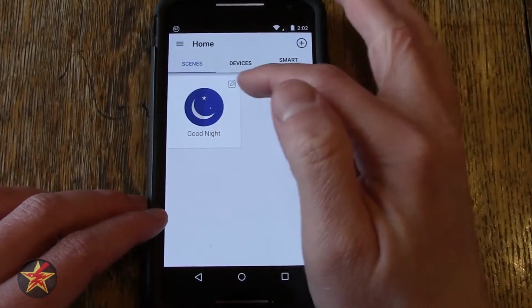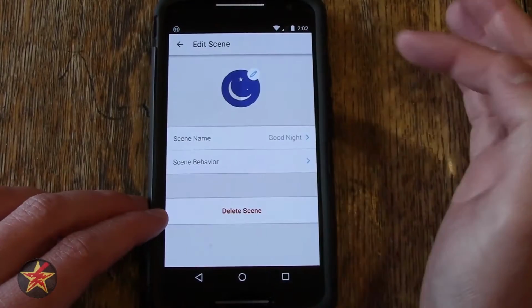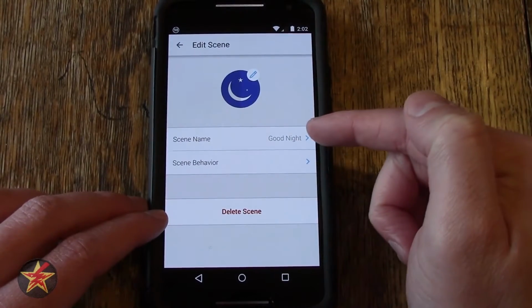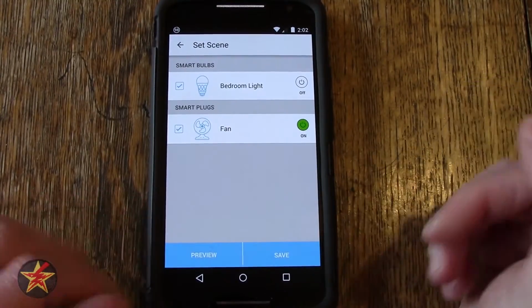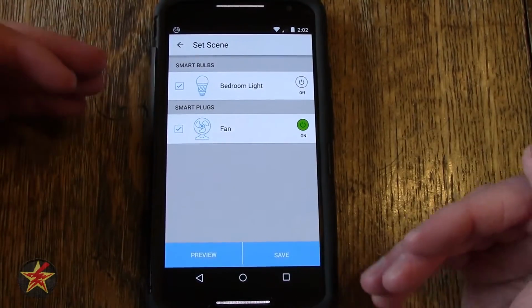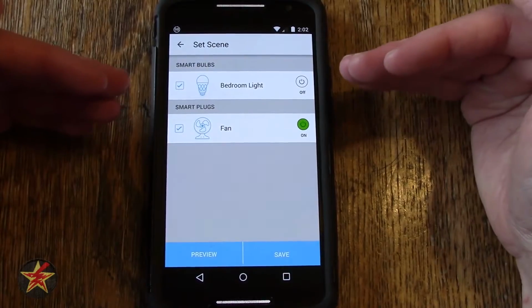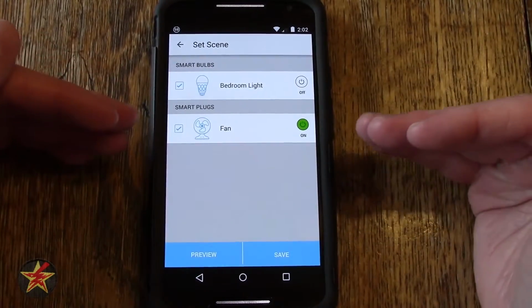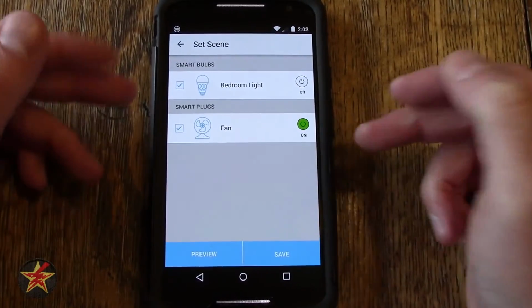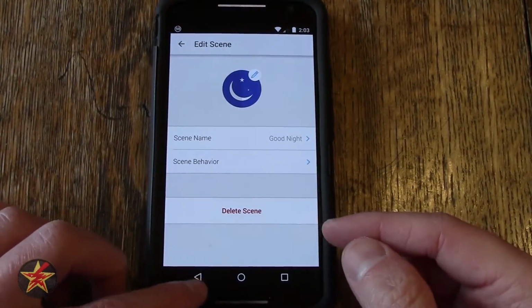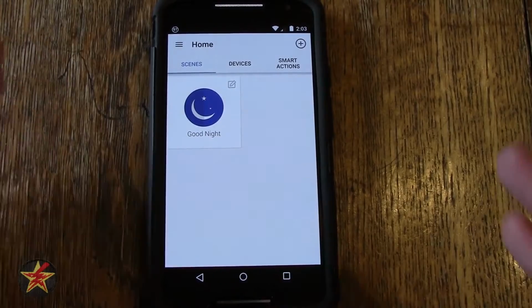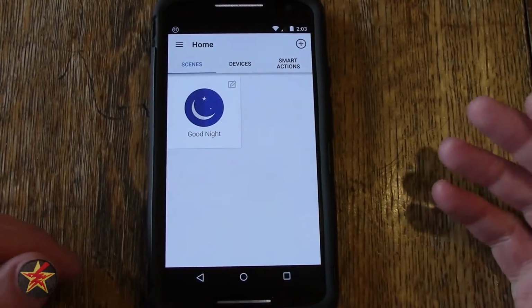Now, if I come back to this scene, which I've set up, if I select Edit, I can change the scene name or the scene behavior, which, if I select scene behavior, will show you the two items. And what it's showing is I want the light off and the TP-Link plug to turn on, which in this case is the fan. And then you can preview it, and if you preview it, it will have those devices do what you are trying to have it do.